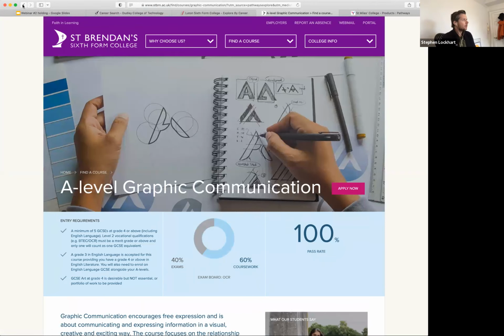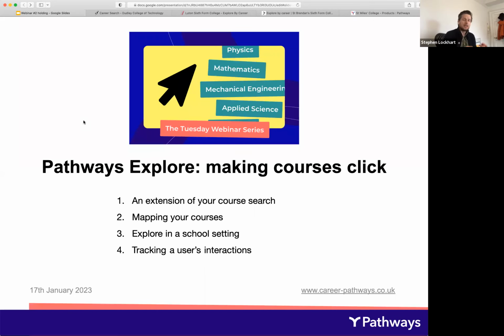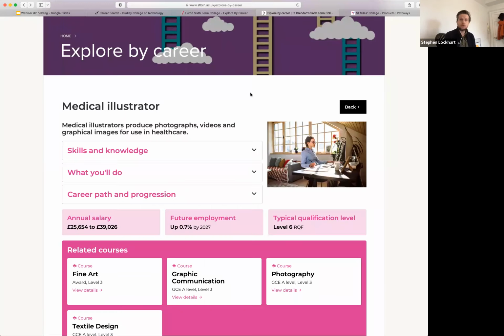And I think one of the things that we wanted to highlight today, which I've got on this slide here, is really the value of mapping your courses. Now, of course, the tool could just work as a careers library that people can click through and find careers. But we find the real value of this is the fact that you can then push your users through to your course pages. So you can initially engage them with careers and then get them through to your course pages where you can engage them there with your course detail and hopefully get them to apply.